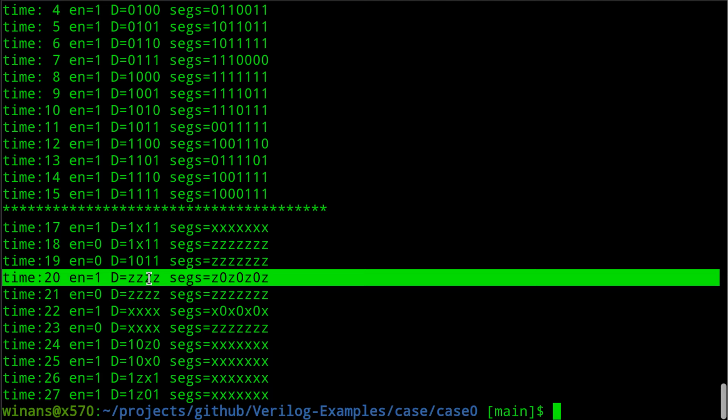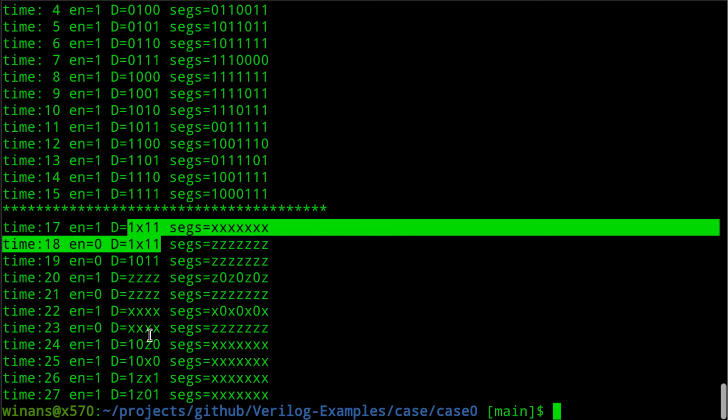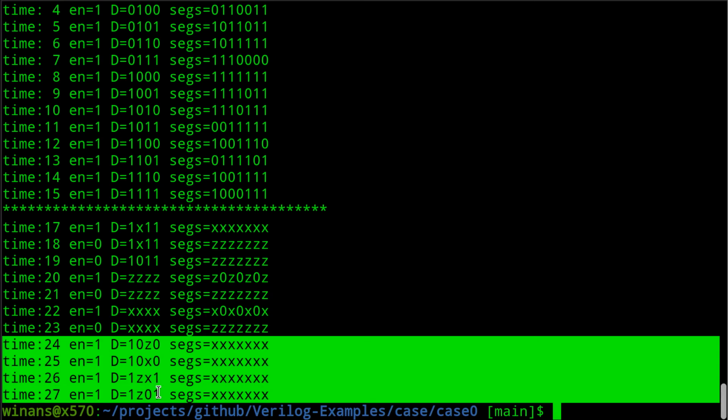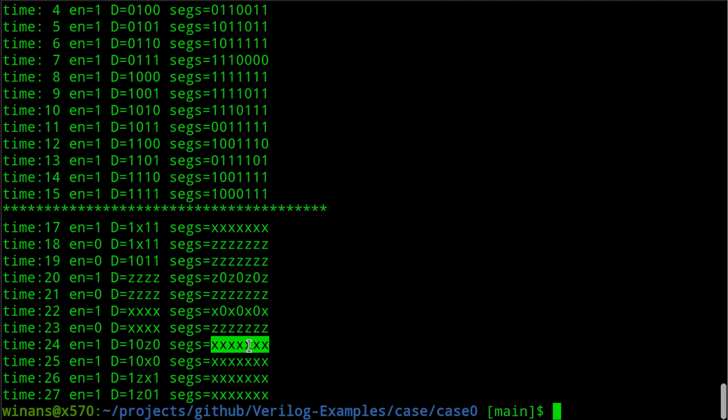Now, as is the case up here, we also have some interesting things that happen when you mix these things. Now, in a case, it's an exact match. And this won't match exactly. Won't match, won't match, won't match. And in the cases where they don't match, I set them all to X's. So this is what we would expect to see.